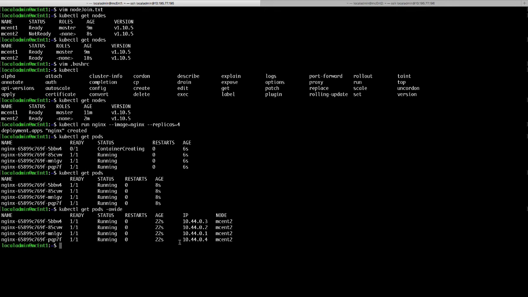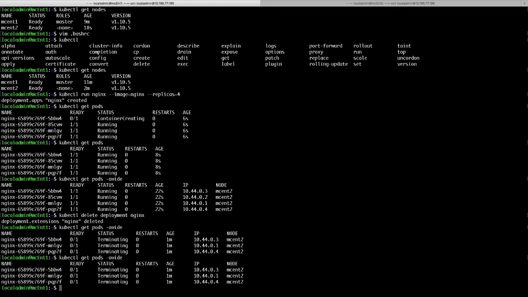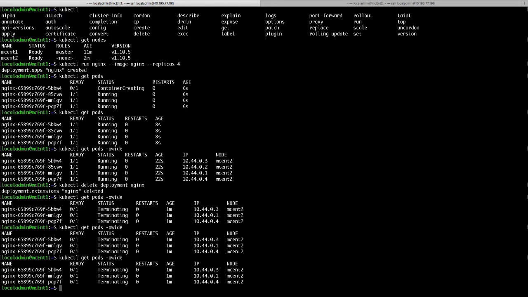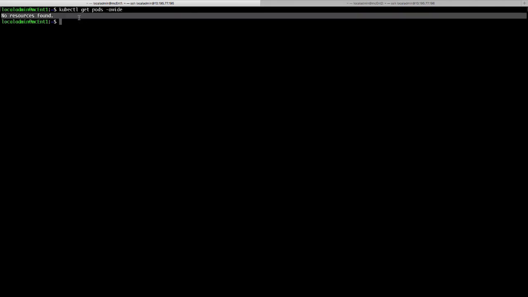So let's delete this. So kubectl delete, and then say deployment, and I called it Nginx. I'm just going to start typing Nginx and then hit tab, and it will autocomplete it for me. Now it's deleted. Let's check on the pods. It's terminating. One more time. Still terminating. And now all the pods are terminated.